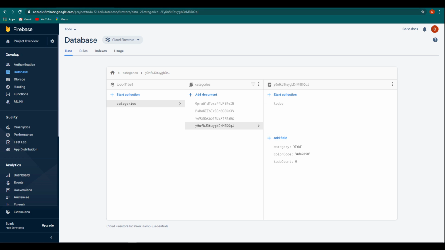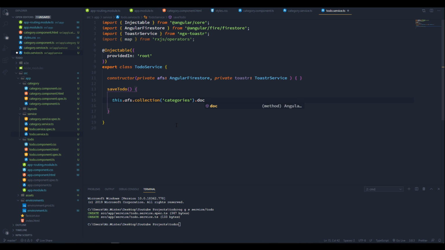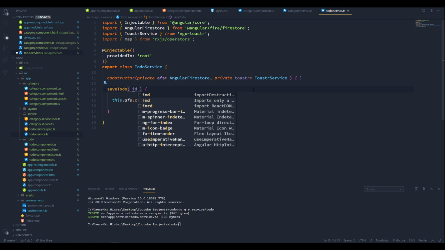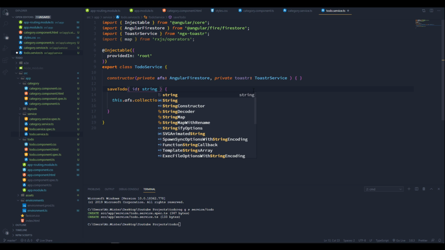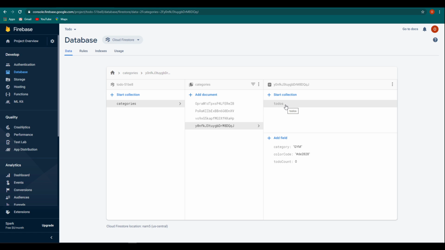So the first collection is categories. Inside this collection we have the document. So doc and brackets, and inside these brackets pass the document ID. This document ID will be dynamic, so we are getting this ID as a parameter. Inside the function parenthesis, ID. The ID variable and the type will be string, and pass this ID parameter inside this doc brackets. After the document, we have this todos collection. We have this todos collection inside this document.